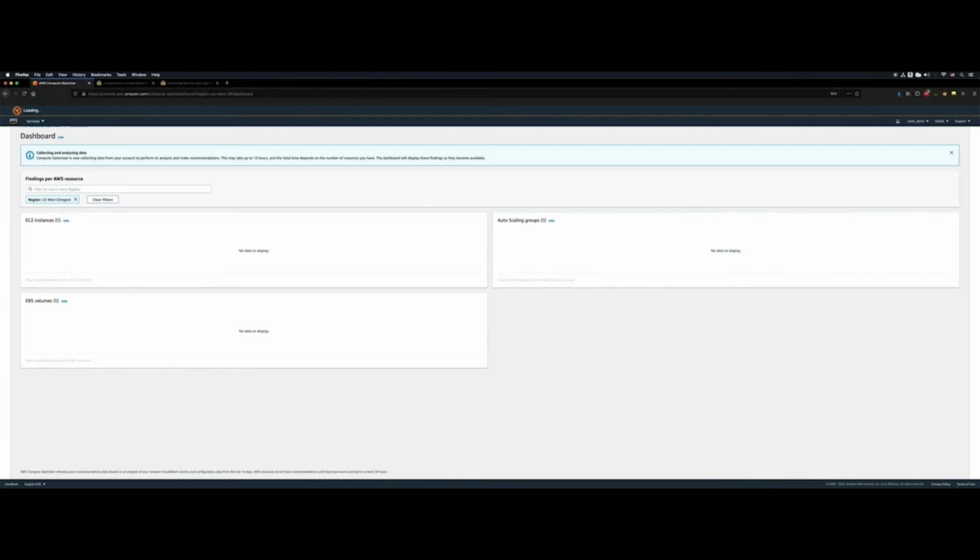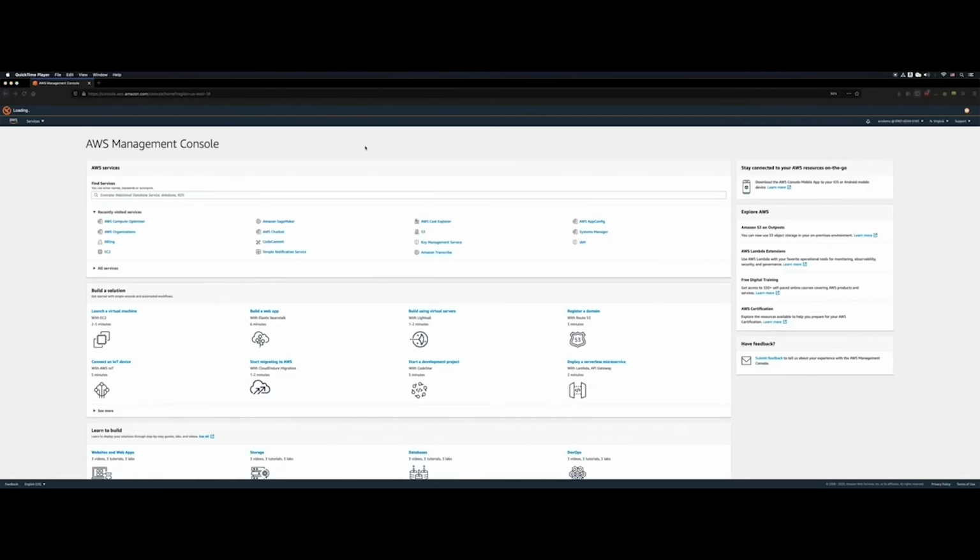For now, there's nothing to see here because I just turned it on, and it takes up to 12 hours to conduct an initial analysis of your account. Let's go over to another account that has had Compute Optimizer running for a while, so we can see some recommendations. Okay, now I'm logged in with a different AWS account.